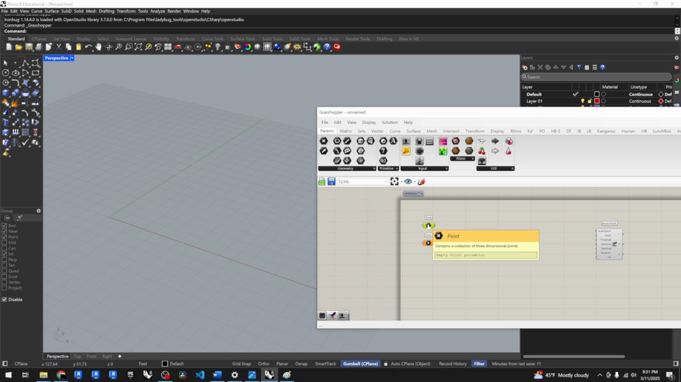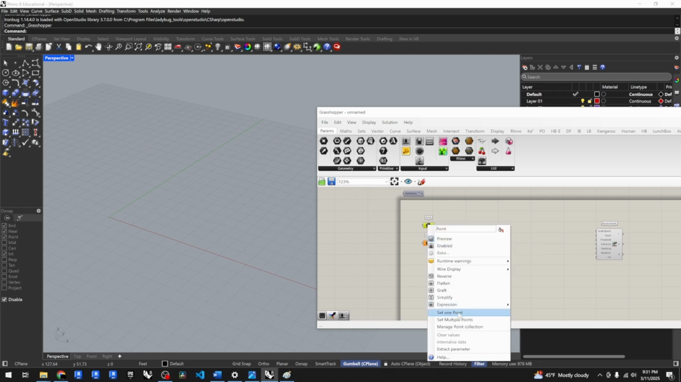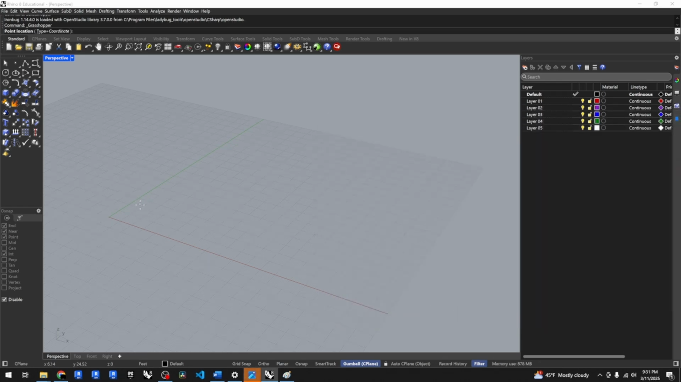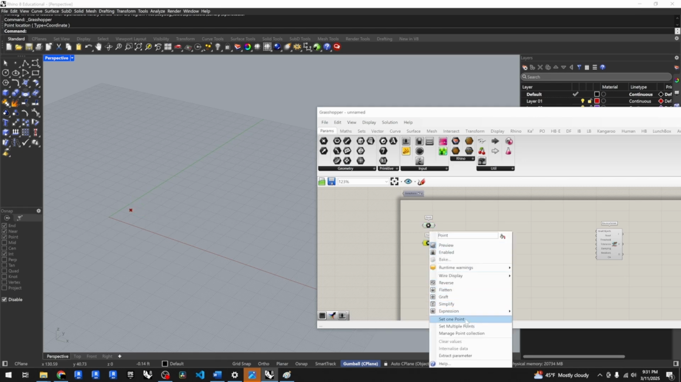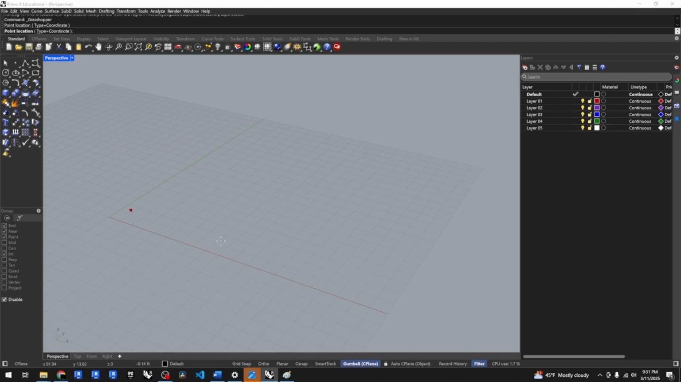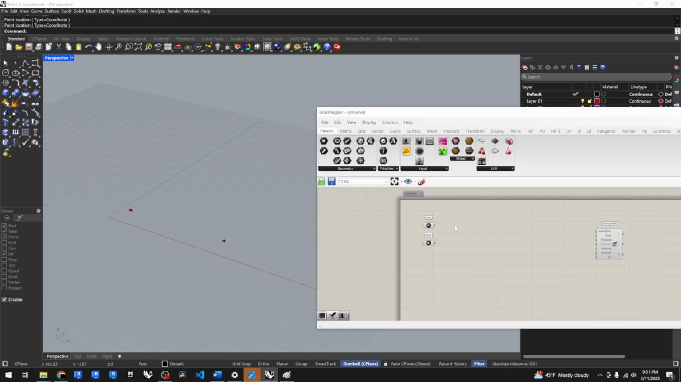And from here in Grasshopper, I can right click and say set one point. Even though I don't have a Rhino point defined, Grasshopper will let me click in the Rhino canvas and define that. The nice thing about these is now I can move them around a little bit if I want to. I'm going to click on the second one and say set one point, and I'll make another point over here.